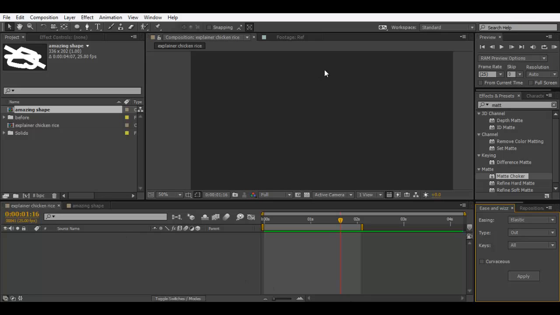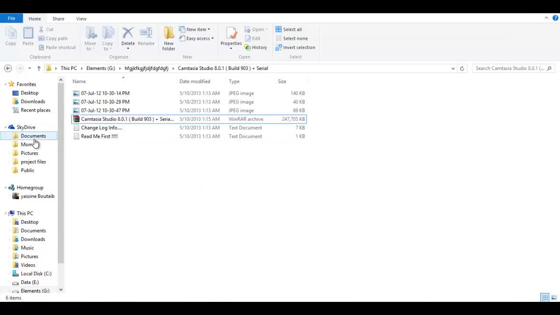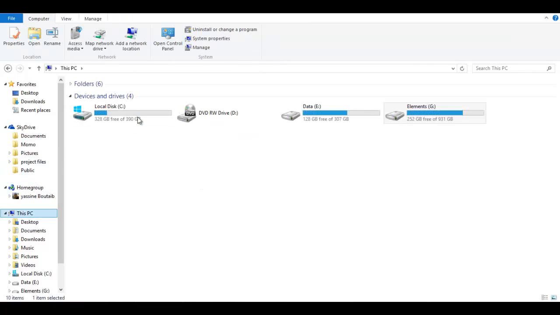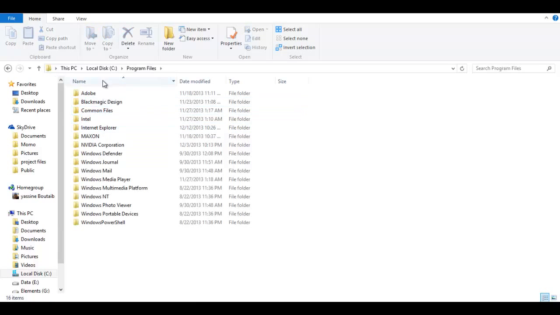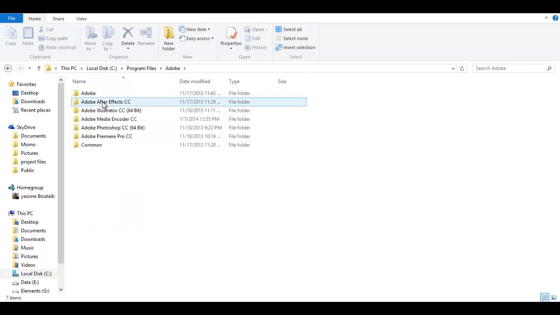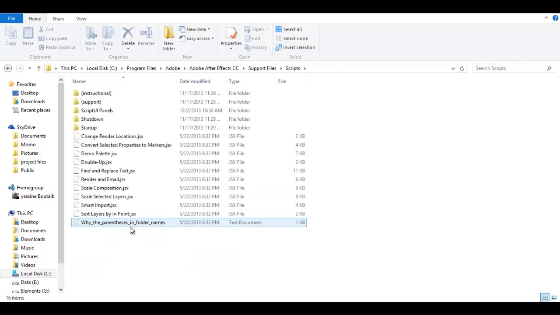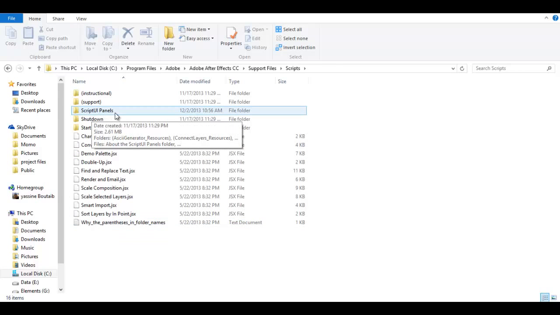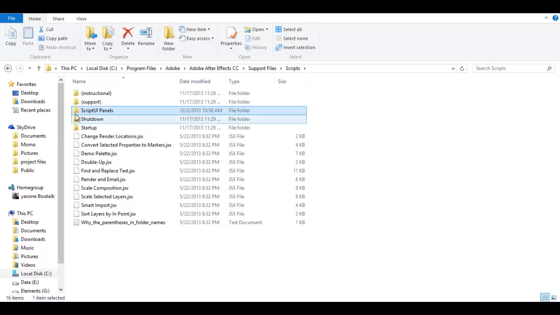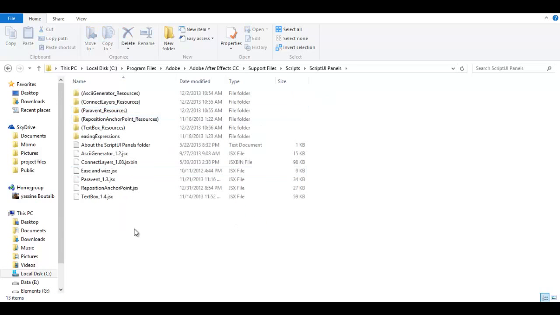So the moment you install it, you need to install it on your local disk, program files, Adobe After Effects CC, Support Files. Then you have this folder called Scripts. Inside Scripts, you have a folder called ScriptUI Panels, meaning scripts with a user interface. You go inside and paste your script here, Eaze and Wizz, and the things you get with it. Then you restart After Effects.